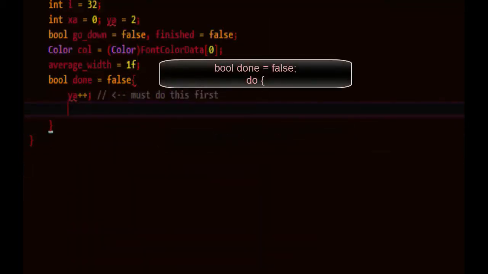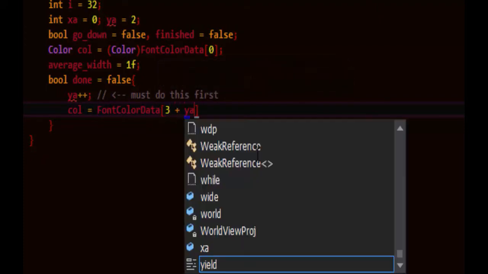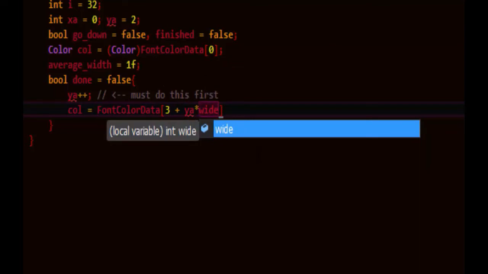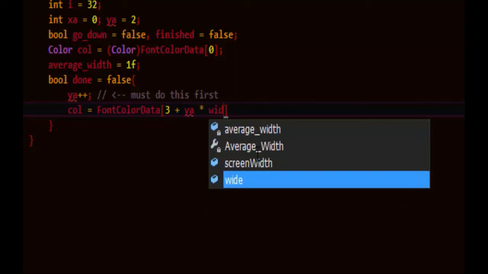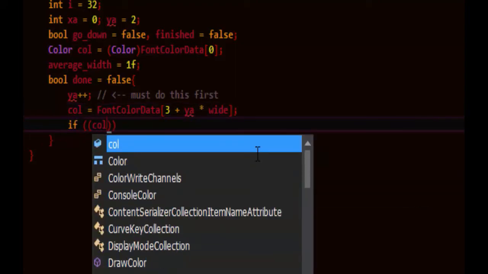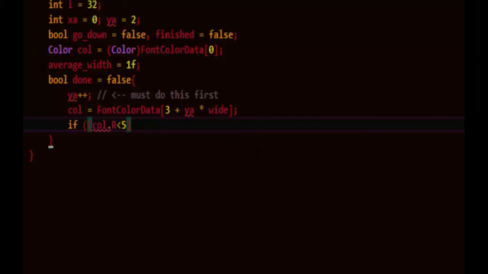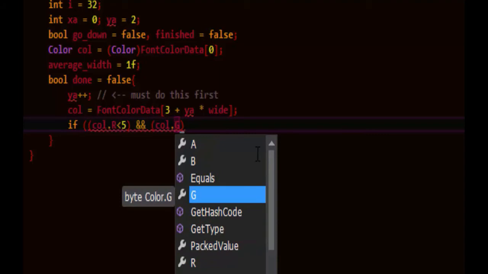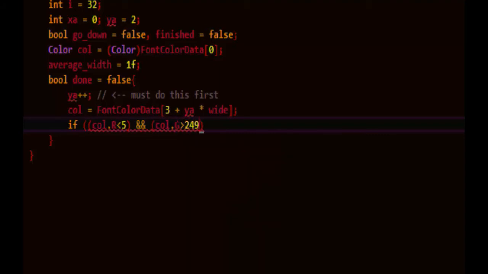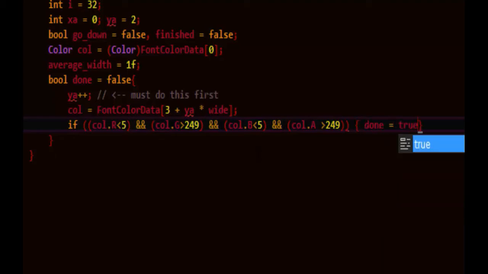So it'll go down to 3 horizontally, so 3 pixels to the right, plus the size of a line horizontally, which is wide, but then we have to multiply it by how many lines we've gone down, times wide. Then we have to check the color, and if the red's less than 5, some of these don't come through 100% perfect, so we're just going to make sure the color is very close to what we're looking for. So if the green is greater than 249, and the blue is less than 5, and the alpha is greater than 249, meaning it's opaque, not transparent, then done is true.